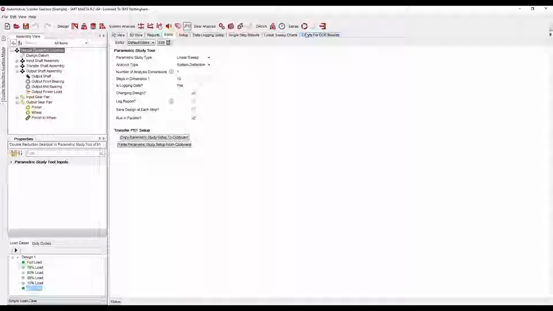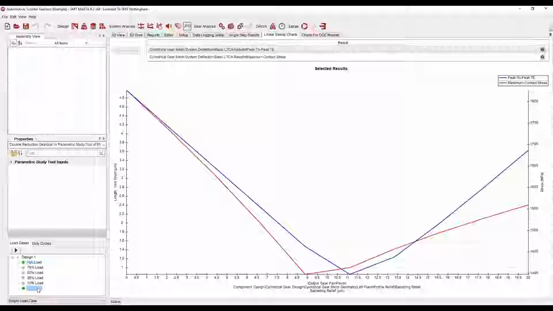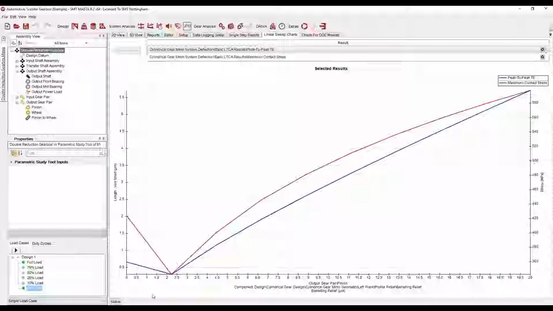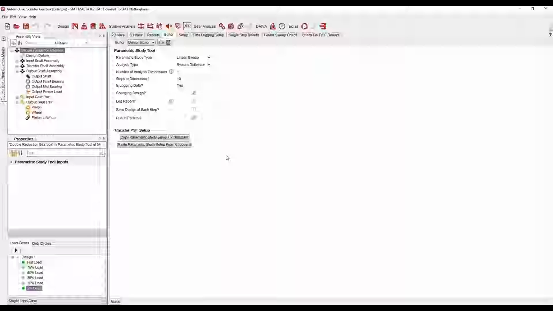And then you can easily compare results from different load cases by just toggling between them. So you can see here, this is slightly different optimum barreling relief, about 2 microns. So I'm going to add another dimension to this study. So if I go back to the Editor tab, I'm going to change the number of dimensions to 2. Just to save a bit of time, I'll just put 5 steps in each dimension. And then on the second dimension, I'm just going to add torque as an input.